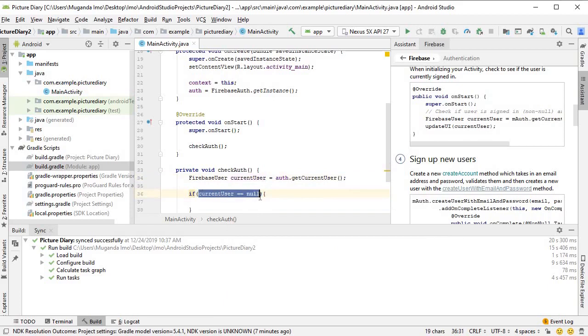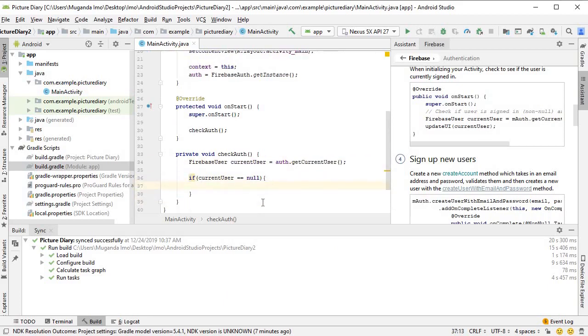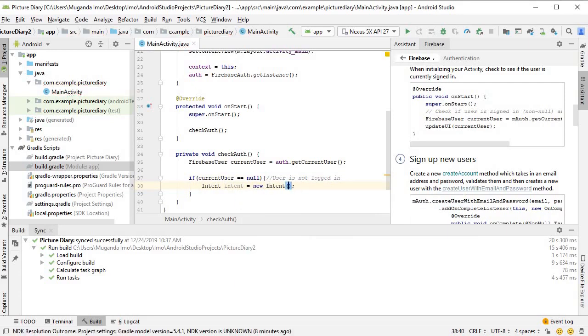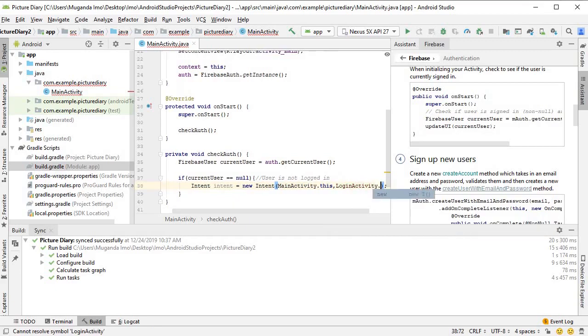If current user is null, then we know that user is not logged in. And if they're not logged in, we can kick them to the login screen. So we can say intent equals new intent. And in here, it's very simple. You say main activity.this, which is where we are. It's our context, and we say where we want to go, which is to the login activity dot class.